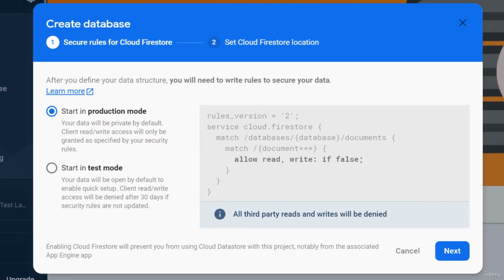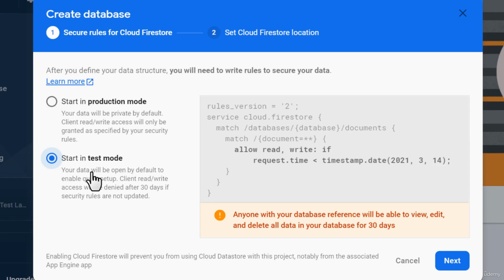A modal will appear to prompt us to select a set of security rules. There are two sets called Production and Test. The Production mode will create a set of strict rules. Only authorized users can read or write to the database. This option is usually the option you want to go with when launching your application. We're currently in the development phase of the application, so the test mode will be better for us. This mode will allow all users to read and write to our database.